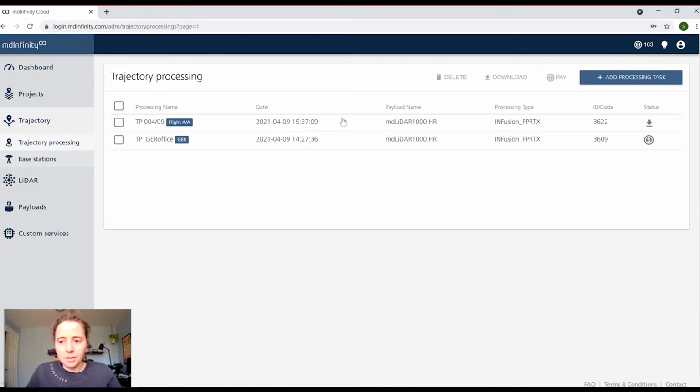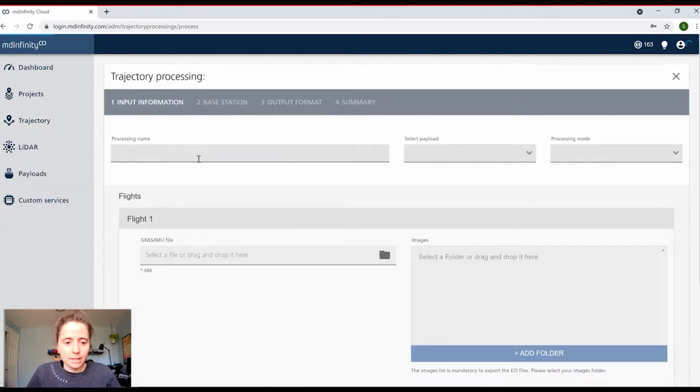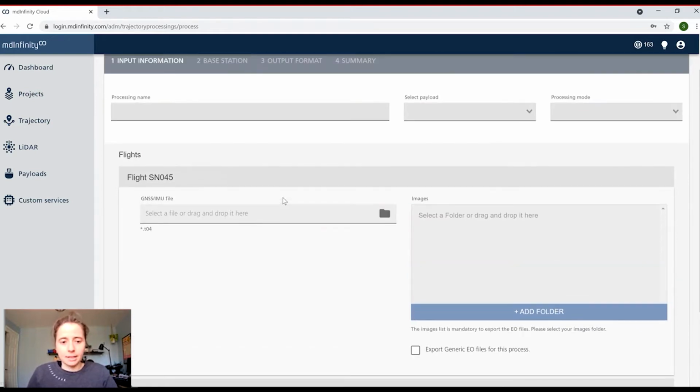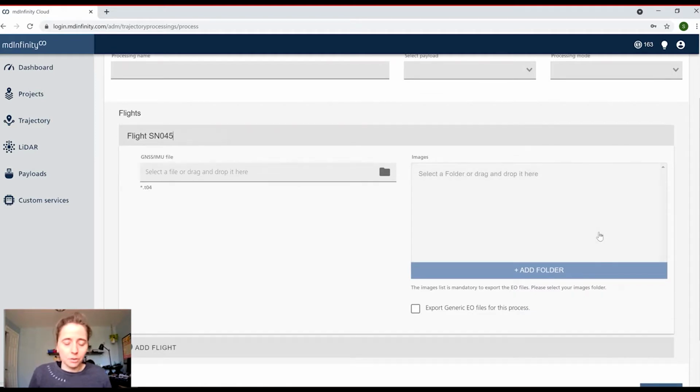So the first update here is that the user can now easily change the flight name or rename the flight once they process. So that will ease a lot the batch processing, for example. So the user can now enter a name, for example, the flight number, and have a much better informative flight name at the end. We also add now the flight name in the SBET file name at the end after the processing.